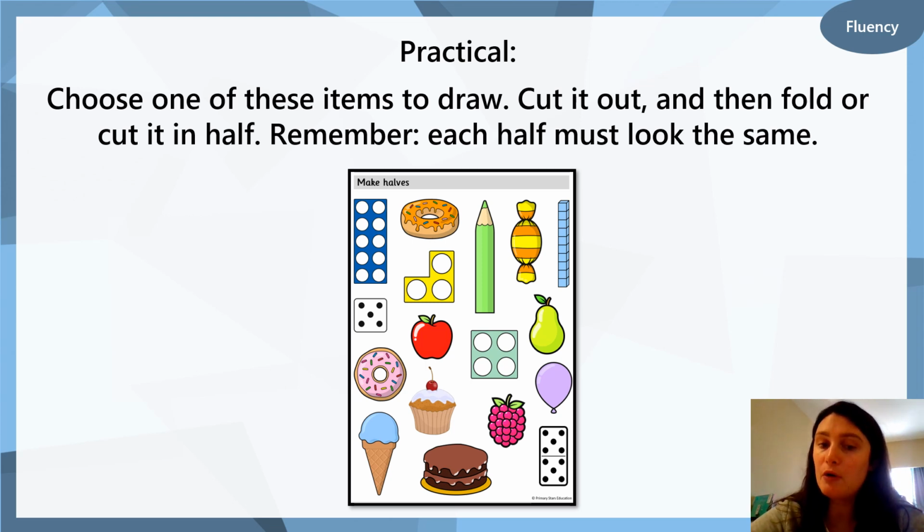I want you to draw it on a piece of paper. I want you to cut it out. And then I want you to fold it in half. So you choose a picture, you draw it, cut it out, and fold it in half. And remember, each half must look the same. Now, when you're drawing these pictures, I don't want to see tiny, tiny little drawings. That's going to be very hard for me to see.